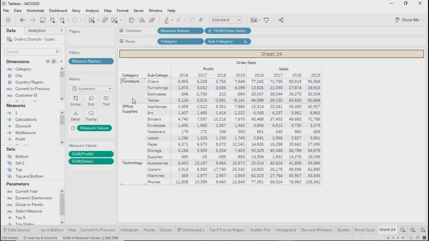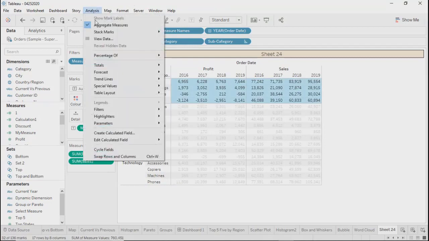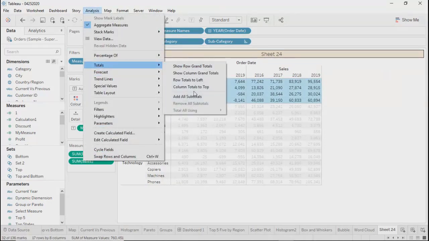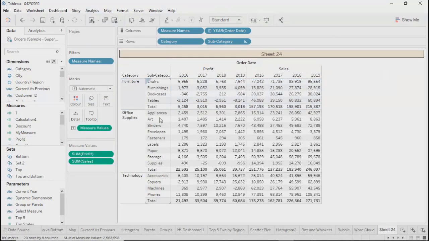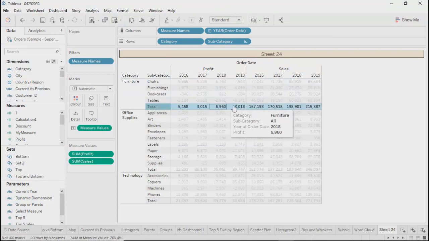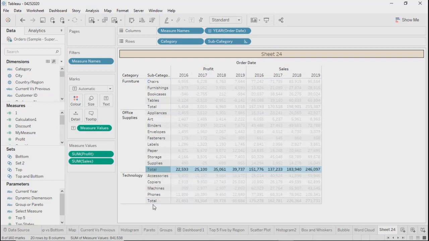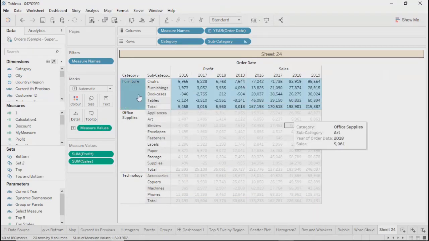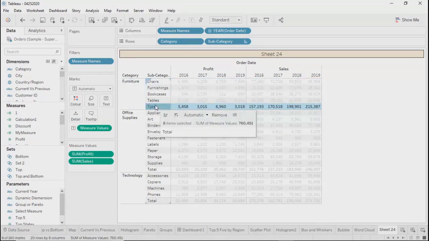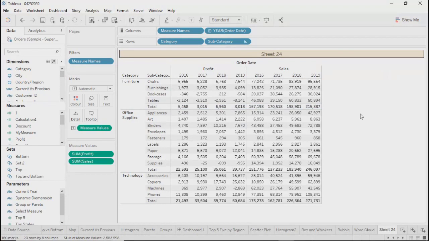So now if you go here, go to analysis, go to totals, see, add subtotals. Earlier it was disabled. Now it's enabled. As soon as we do that, you can see the total field added under each category, and you will know the total for this particular category. It means to enable the subtotal, you need category and subcategory kind of fields.